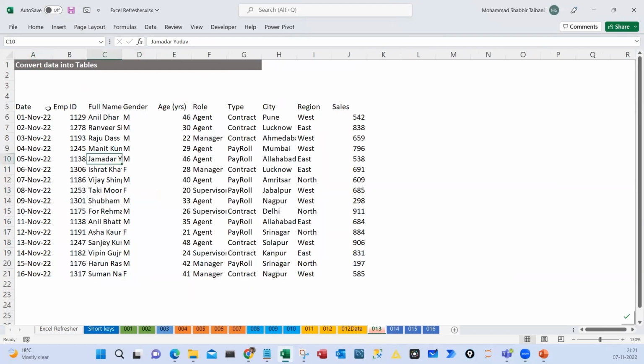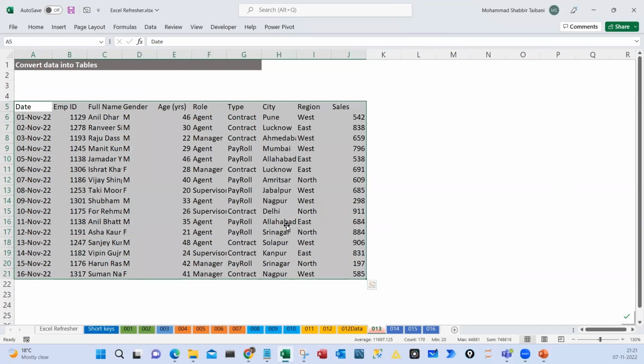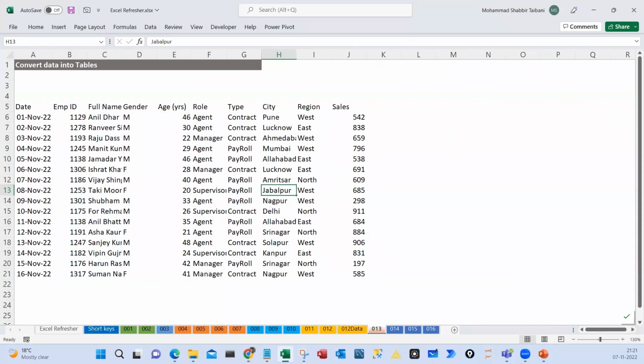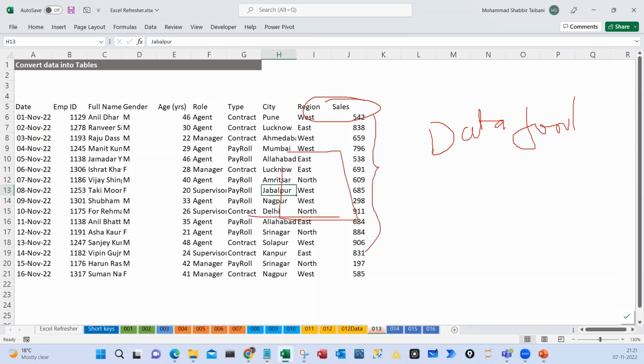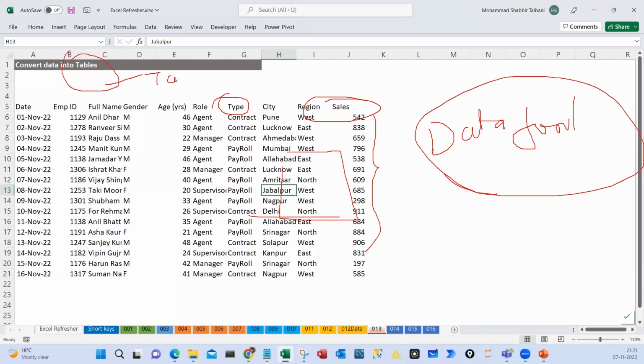Convert data into tables. We have learned about the pivot table, right? But it is a little different from the pivot table. Sometimes you want to do data formatting, add some nice colors, proper combinations, borders, different headers, right? So I'm going to explain the topic of data formatting and tables in one go.